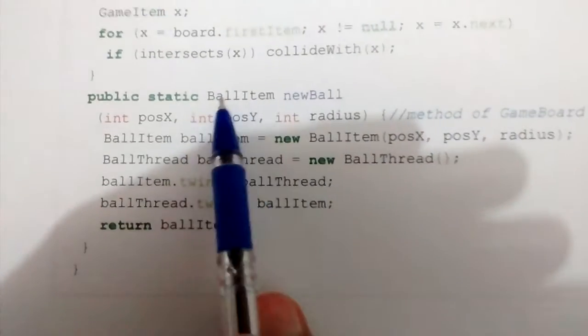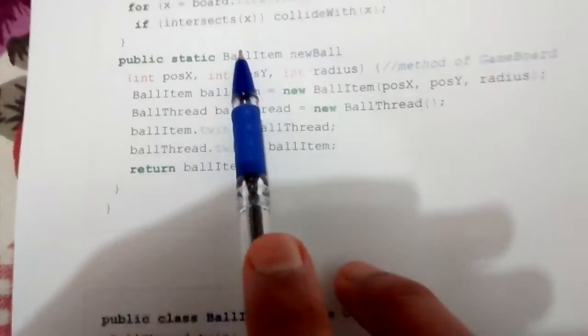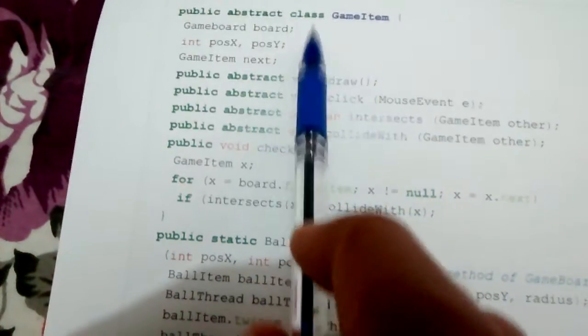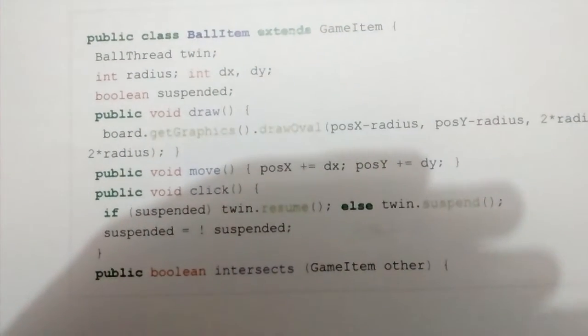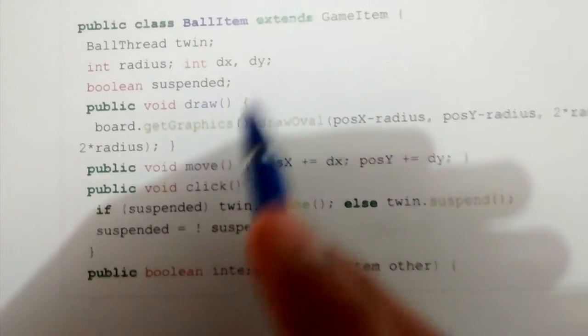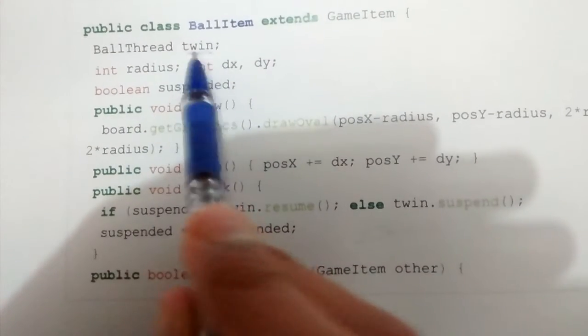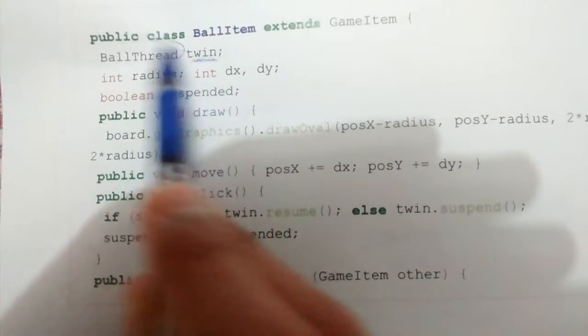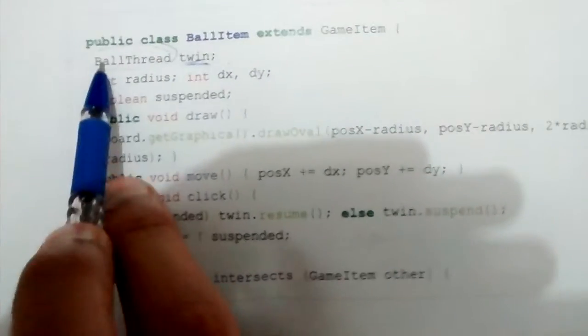So this new ball acts like a factory which generates a new ball and provides it to you. This factory code is present in this base abstract class. So basically this is ball item. Now let's talk about our design pattern, where it is. This ball item is basically having a twin dependency, which is its twin, ball thread. So it is having a dependency on its twin, that is ball thread. It is associated with its twin.